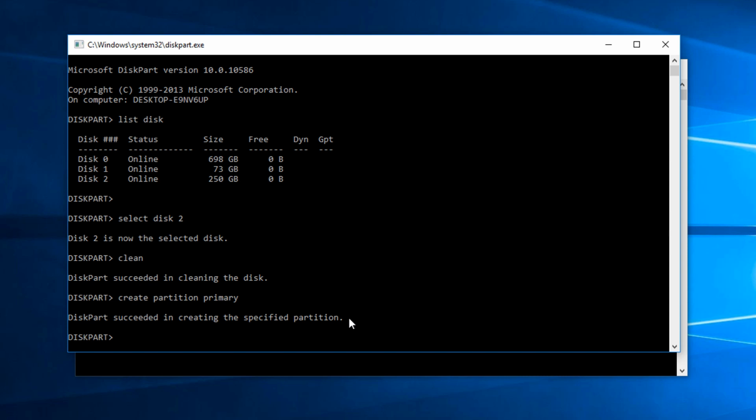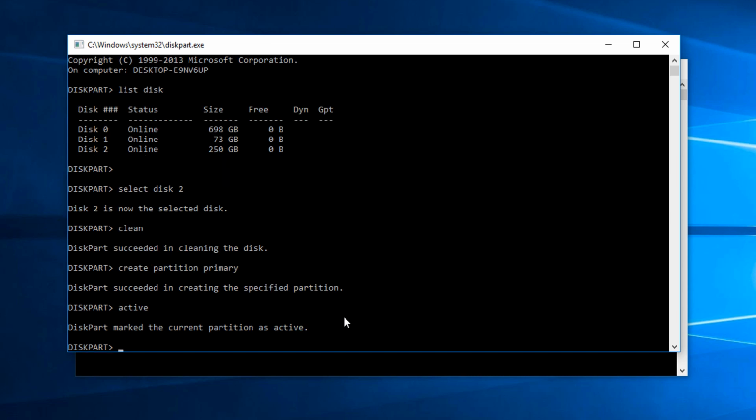So next, go ahead and enter active to make the created partition active. Go ahead and enter active and hit enter. So this makes the current partition active.